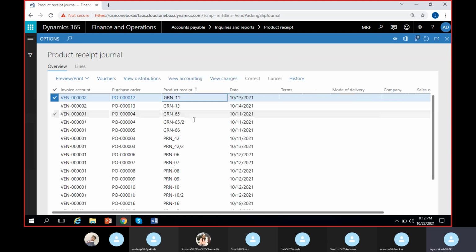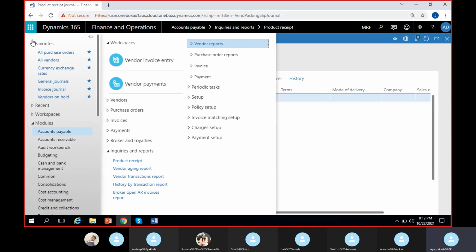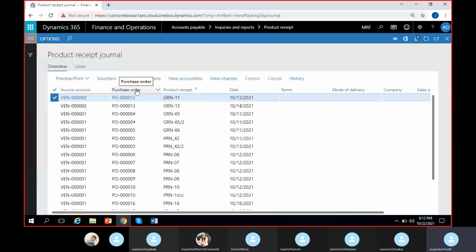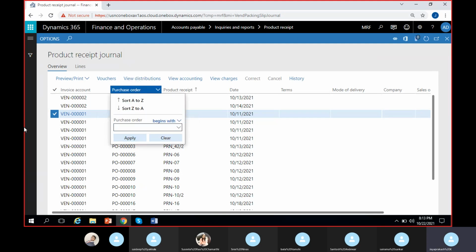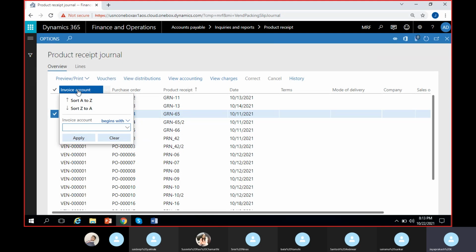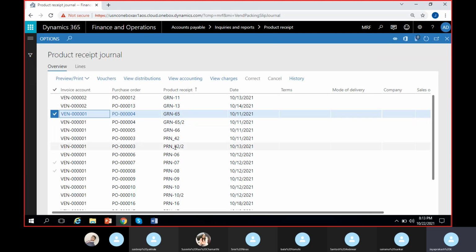The product receipt inquiry just shows the list of product receipts posted for all the purchase orders. So you can also filter it by purchase order. For one purchase order, there can be multiple receipts. As you can see here, purchase order number 4 appears 2 times, receipt number 65 and 65 by 2. So there can be multiple receipts for a PO. So you can also filter it by PO here. You can filter with the PO number, or you can also filter it with the vendor account. So for one vendor, if you want to see all the goods that you have received, or the number of product receipts that you have received from one vendor, you can also filter this by the vendor.